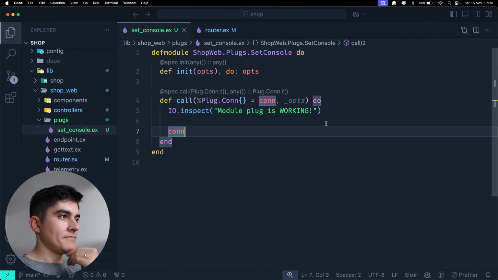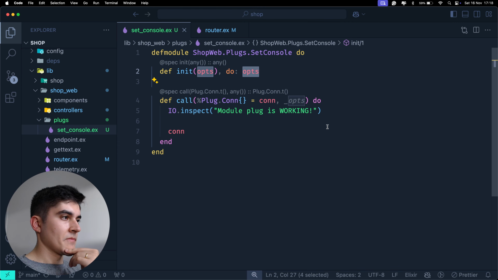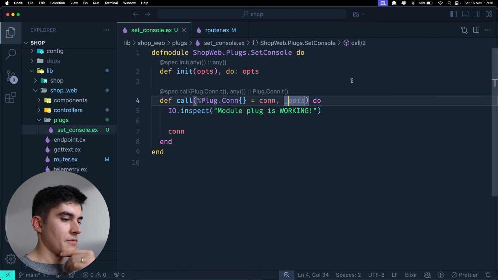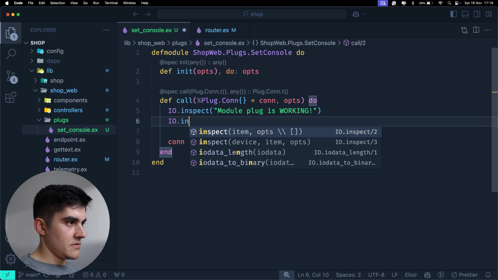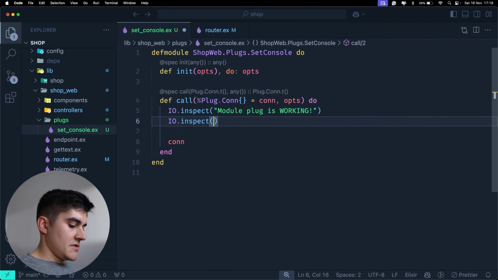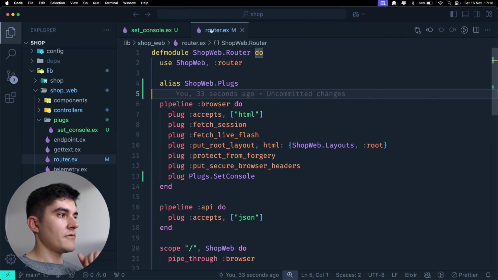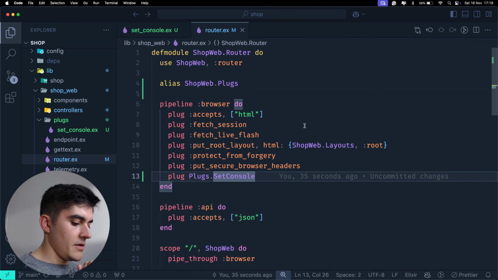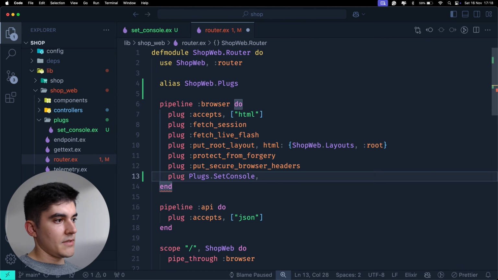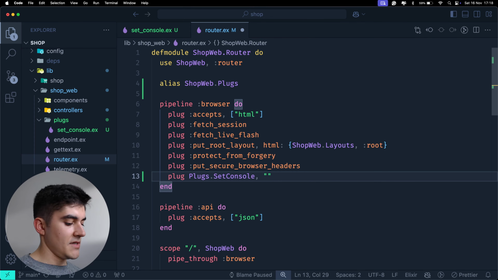And what about this OPTS here? As I said before, the OPTS is an optional parameter. We can even do an IO inspect here as well. So if we're passing an OPTS, you can say here io.inspect. I'm going to say string OPTS, then concatenate with OPTS. And what if on the plug here we pass the default console that we want pre-selected? So that's what we're going to do. I'm gonna say that the default console is PC.